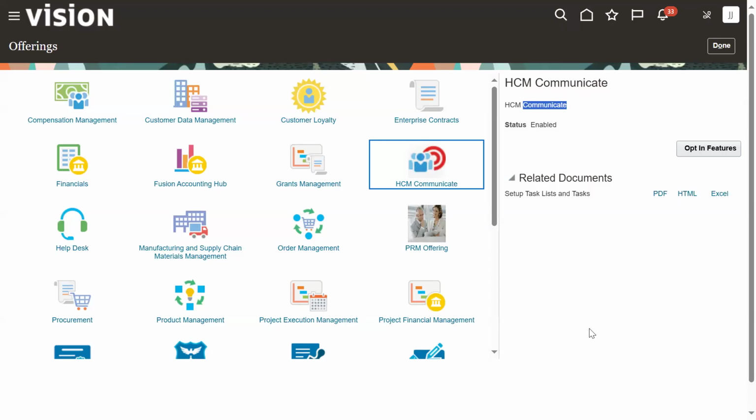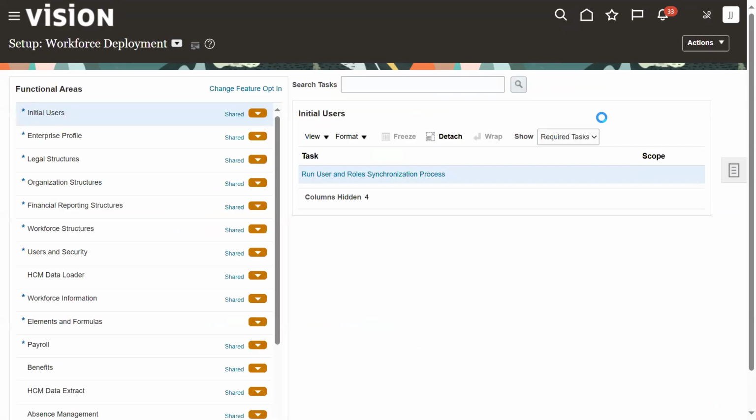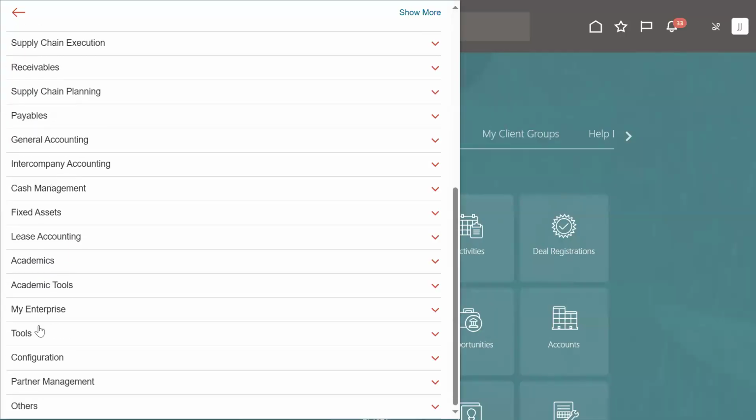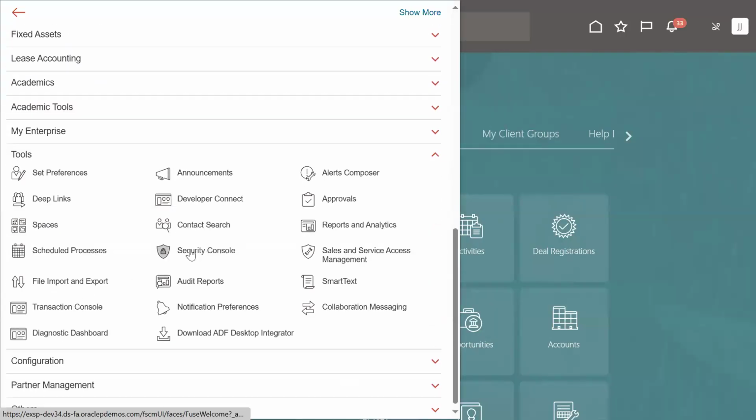Okay, fine. Next, now we are going to see how to create a new user account and what the roles required for the application are. That's what we are going to see. So once we log into the application, go to the navigator menu. We have to go to the tools menu, security console. So security console is an environment where we are going to manage users information and roles information.